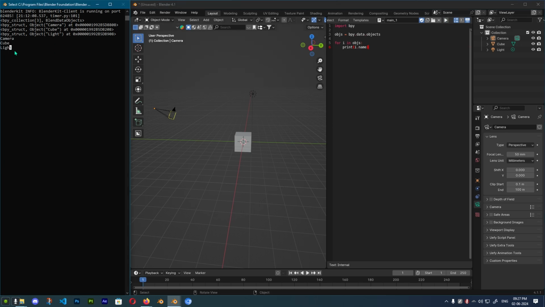camera, cube, and light. Now you might ask, how do I know how to use this name? It might not even be written in the Blender API docs. I am going to tell you in a few seconds why I use this name. All right, so first let's remove this.